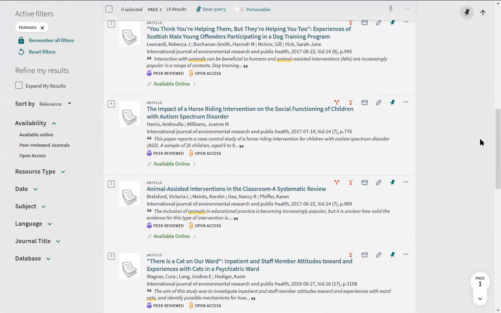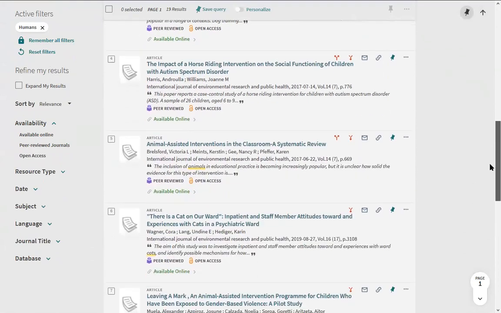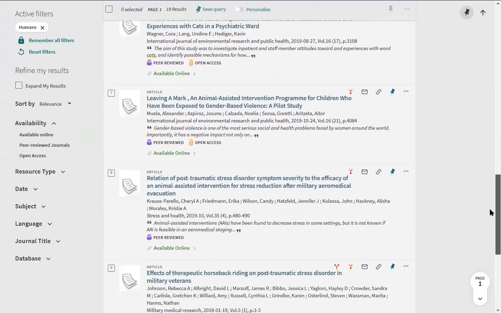So I now have a really good thesis statement. This paper is about nurses using therapy animals in a hospital setting. And I now have 19 articles just in this pile that would be interesting and useful.